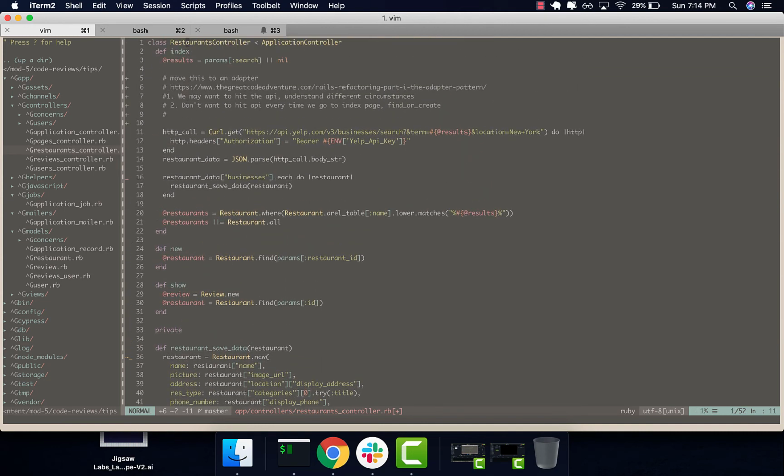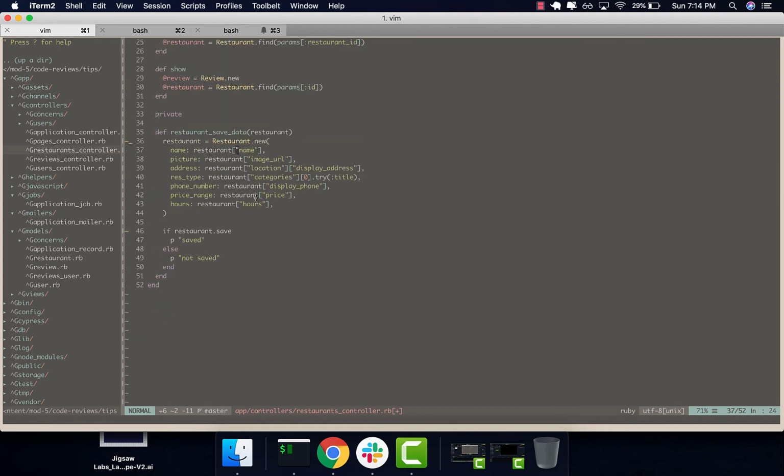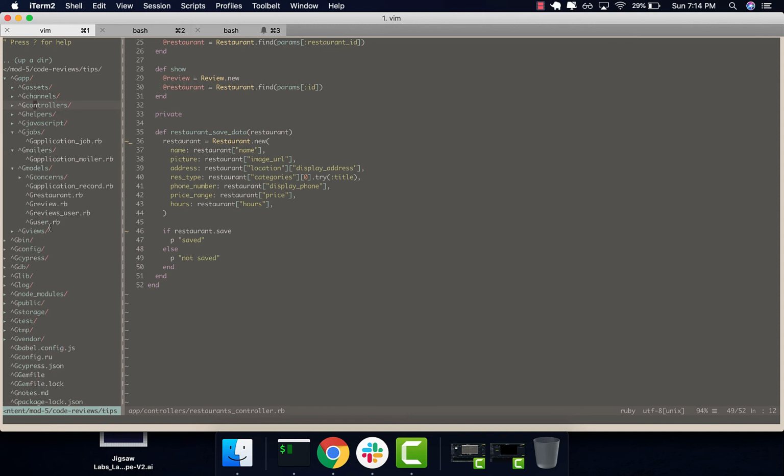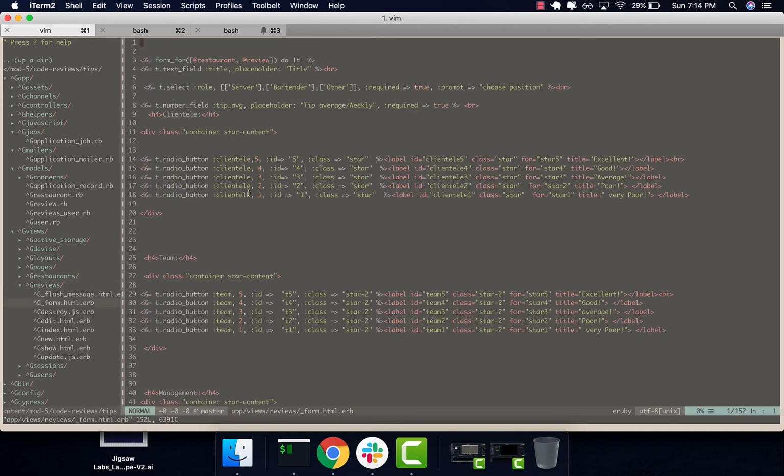So you can see that there were a few changes we want. We want the adapter pattern. You want to have some logic so that you don't hit the API every time you go to the index page, and you want to clean up this logging. Cool. So as for the views now, we're working our way from the bottom up. Assets, controllers, views. So we'll take a look here.